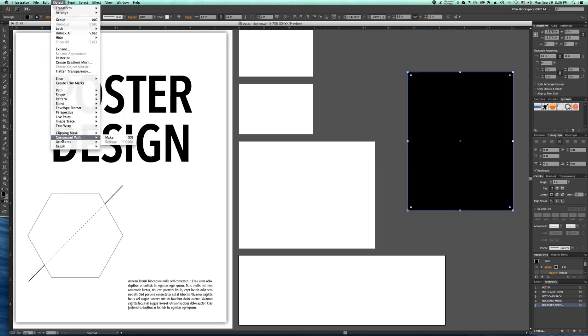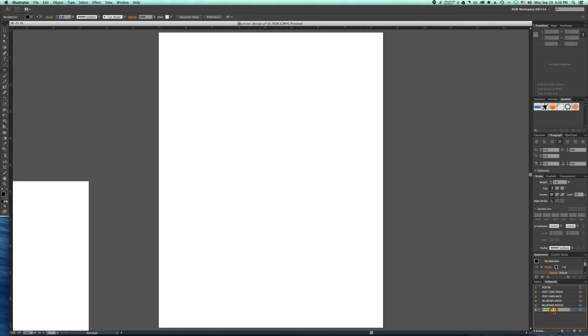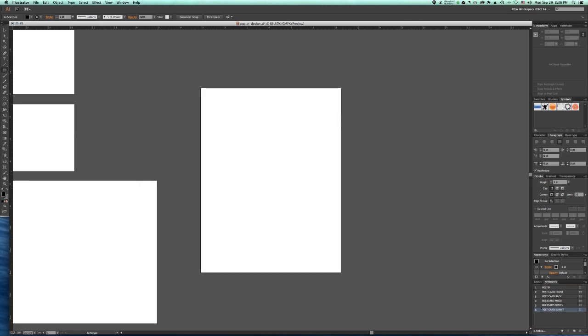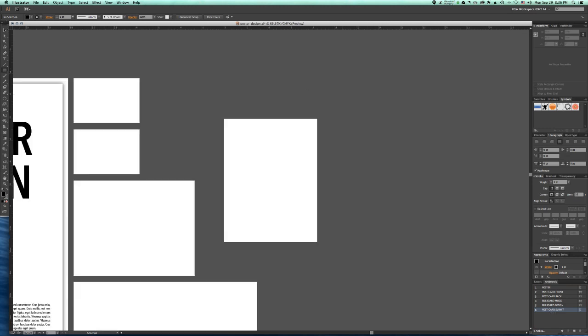And we'll go to Object, Artboards, convert to Artboards. And we'll call this postcard submit. But we don't want to do double the work. We don't want to create the postcard over here in these artboards and then create a layout for it later. That would be silly.